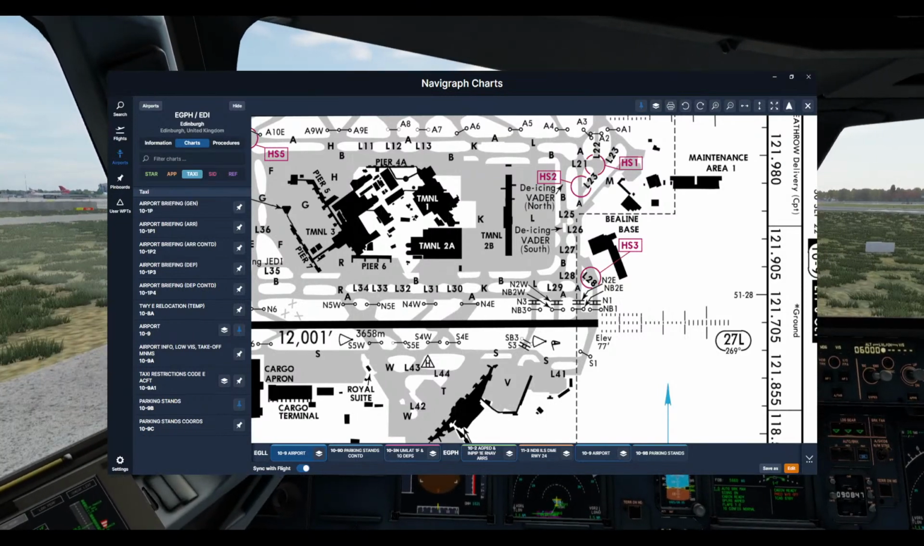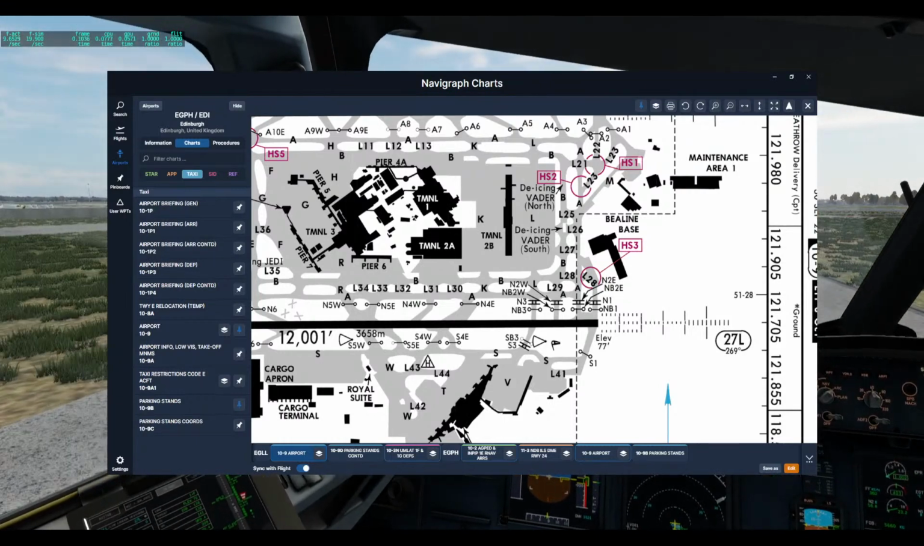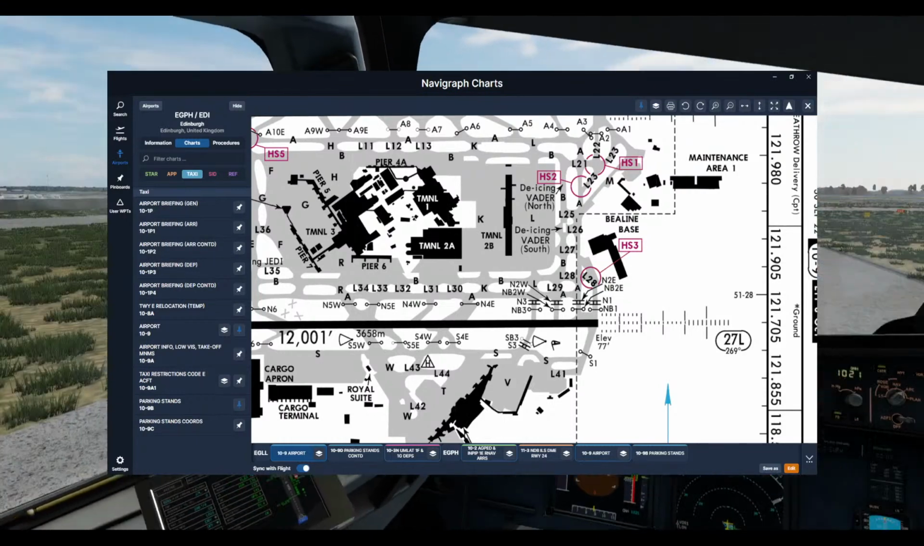Wow, my frame rate is suffering considerably. Oh, below 10. Love to see it. That's so cool.